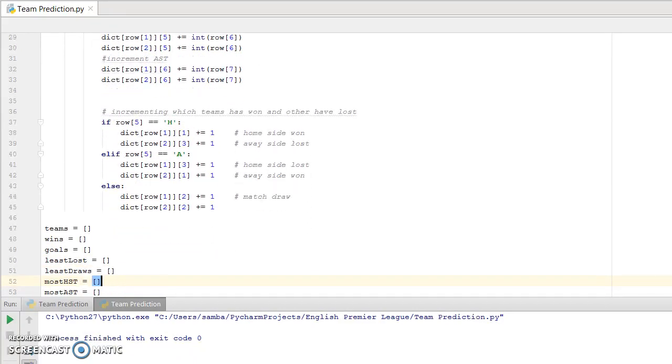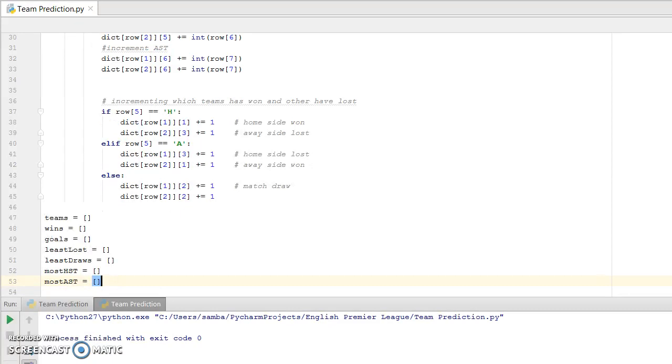Once that is done, we create separate empty lists for teams, wins, goals, least lost, least draws, most home shots on target, most away shots on target. The reason for doing so is that our analysis is going to be based on this, and we will be comparing data from these.